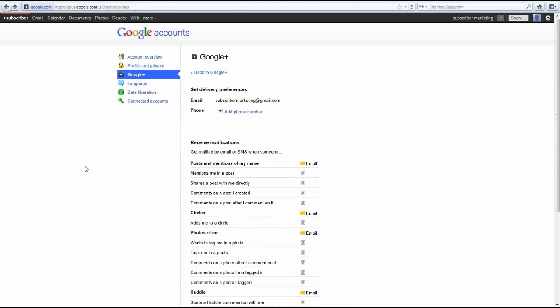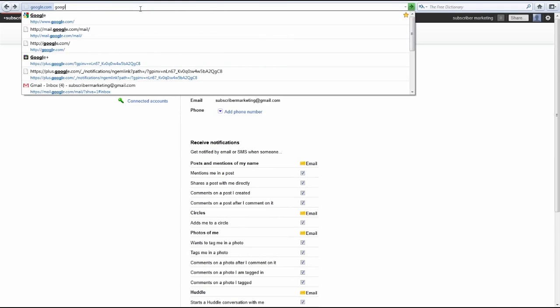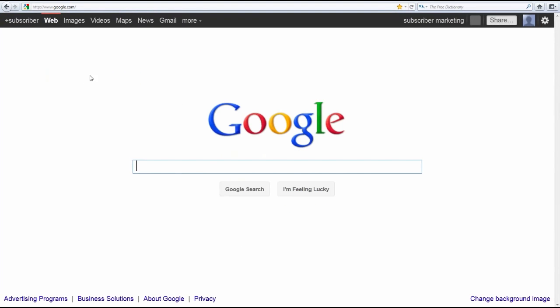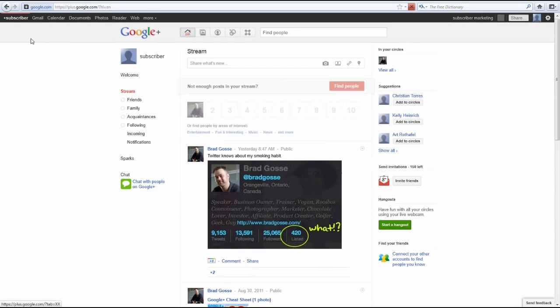So now we can take a look at the user interface and get to explaining some of this stuff. Okay, let's return to google.com, and we're going to take a look at the upper left side of your screen. This is just a really easy way to access Google+. Now, click where you see your username at the top left here. Mine says subscriber because my company is Subscriber Marketing, so that's the first word in it. Now, by clicking this, you'll be brought to the user area of Google+.